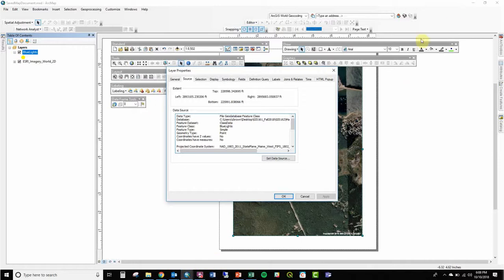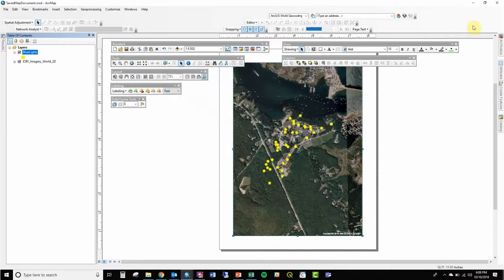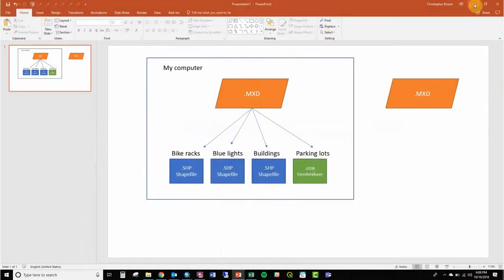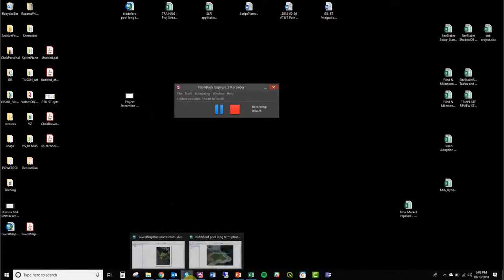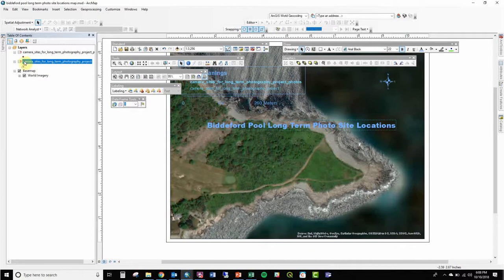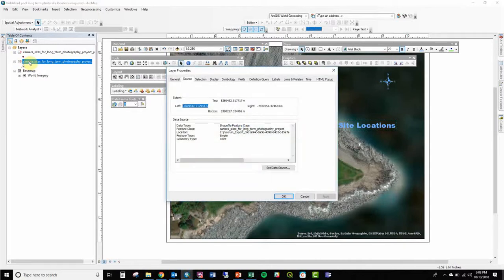So if I go into the one that Matt sent me, and we take a look at his layers with the red check, it's going to tell me a file location on Matt's computer, which of course doesn't exist on my computer because it's just not the same, right? So the MXD will use those paths to go and find things.